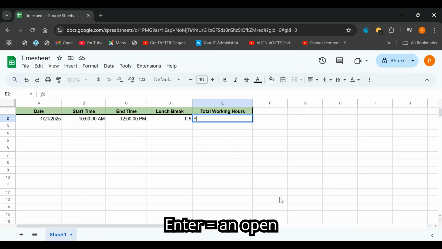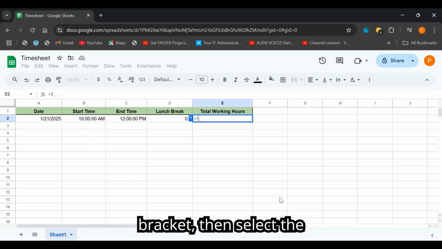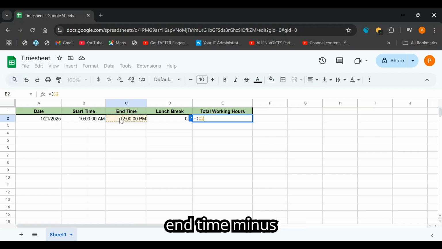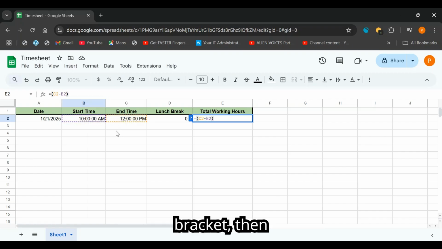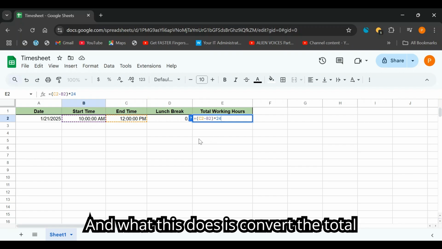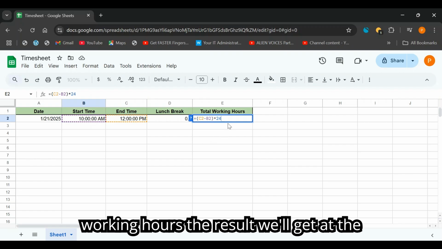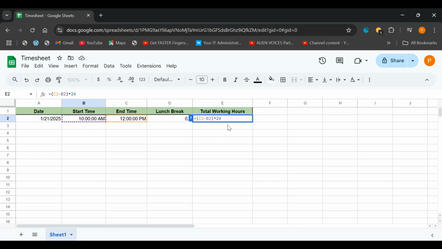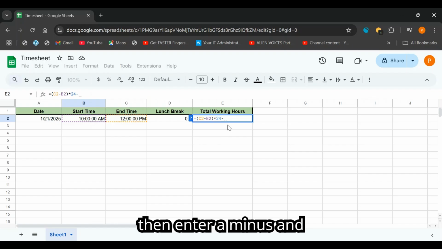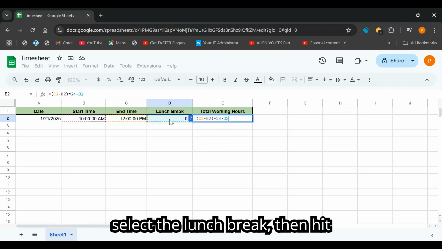Enter equals and open brackets. Then select the end time minus the start time, close it with a bracket, then times 24. And what this does is convert the total working hours, the results we get at the end, from days to hours. Then enter minus and select the lunch break.